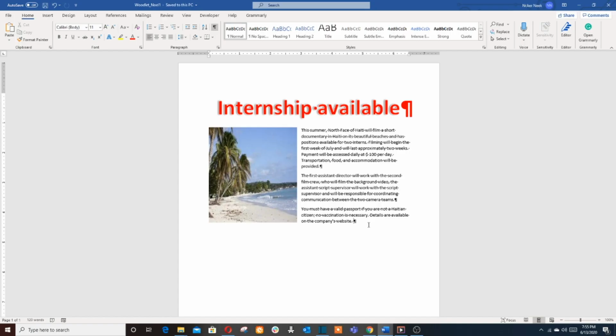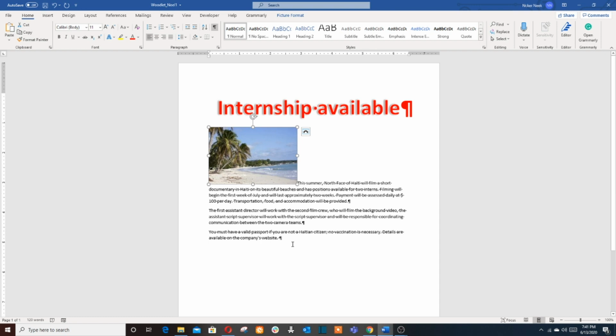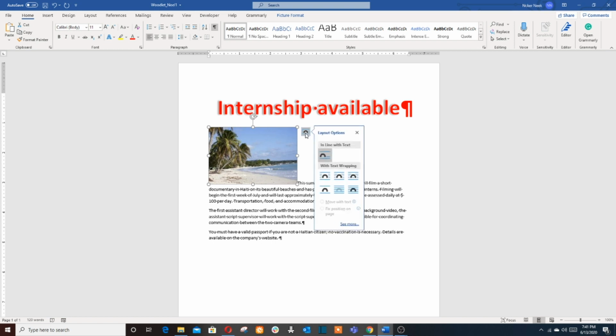In today's video, I'm going to show you how to wrap text around a picture by using layout options. First, make sure your picture is selected. Click the layout option box. When you click the layout option box, you see different text wrapping. The first one is square and tight through.